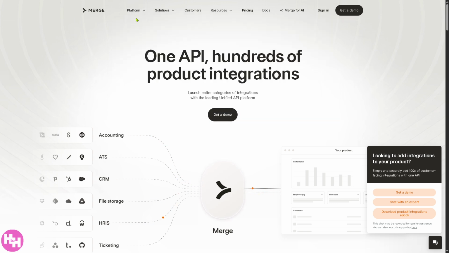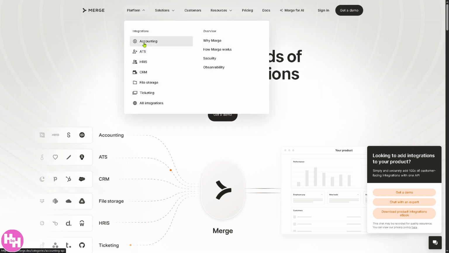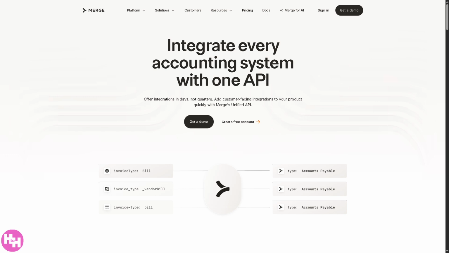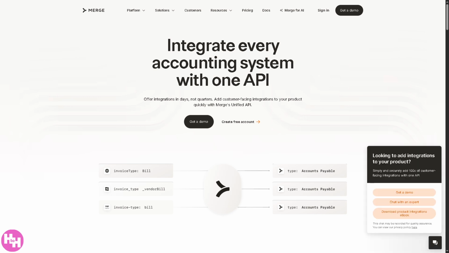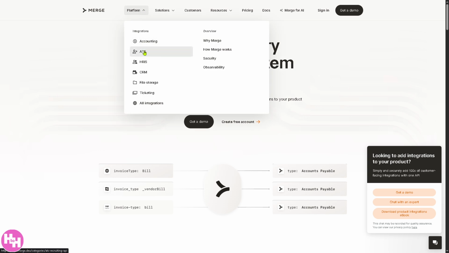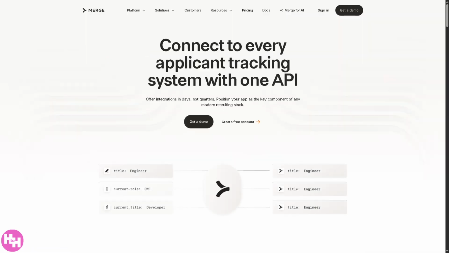If you go to the platform itself, we would notice that it has the integrations for accounting. So you can basically integrate Merge with accounting platforms like QuickBooks, Xero, and a lot more. It allows developers to connect and sync financial data such as invoices, expenses, accounts, and transactions across multiple systems using a single API.